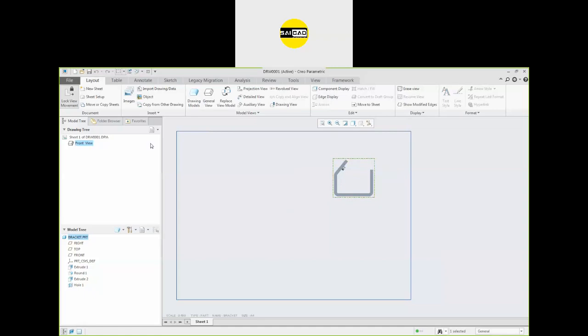Where to see? Go to this option. You can see the lock view movement is on. To turn this off, you can see we have some points. When you see these points, the view can be moved. You can just drag it like that.